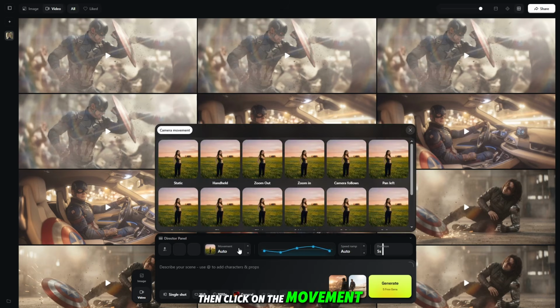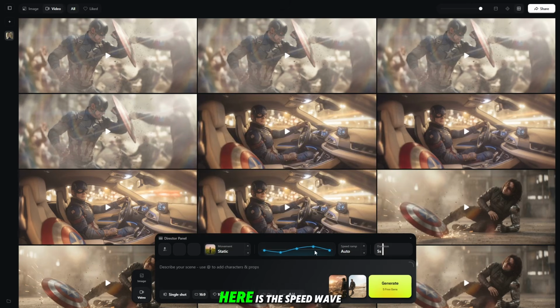Then click on the Movement option and choose your camera movement from the list. For example, I'm selecting the static option here. The main thing you'll notice here is the speed wave. You can choose different styles like impact, speed up, slow motion, linear, or custom. Inside custom, you can manually adjust the speed curve however you like, but for now, I'll simply keep it on auto. After that, select the duration. Here, I'm choosing a 5-second duration.